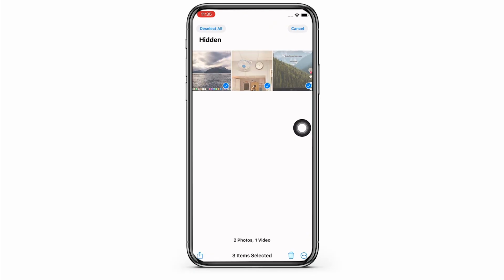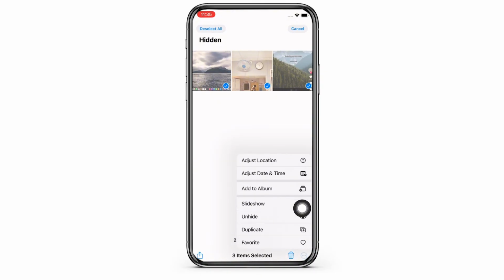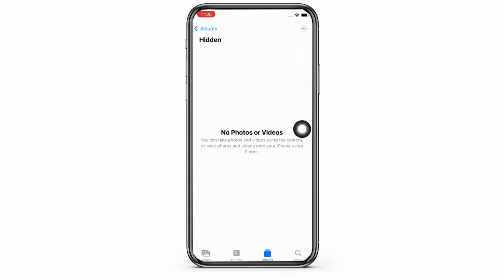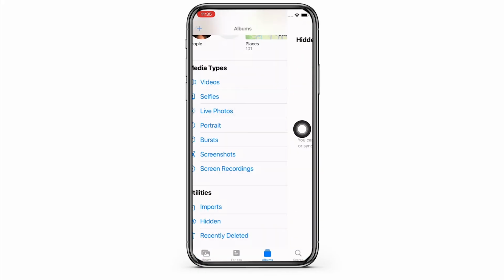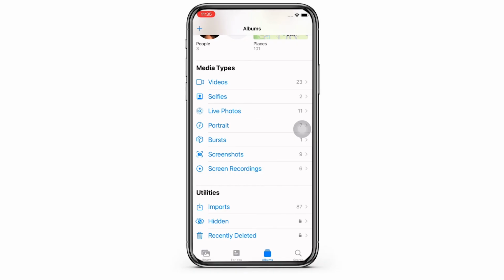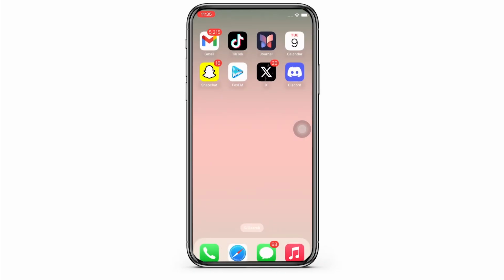you want to unhide and tap on the three dots on the bottom right of your screen. You will then see the option for Unhide. Tap on that, and with this, your media will be unhidden. So this is how you can move photos to hidden album on iPhone.